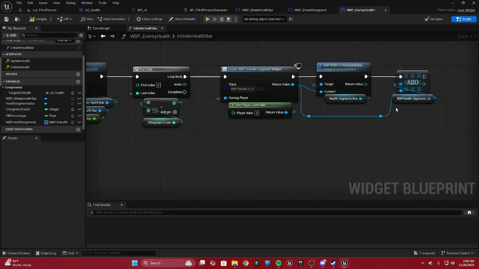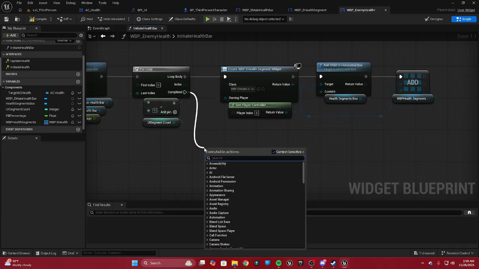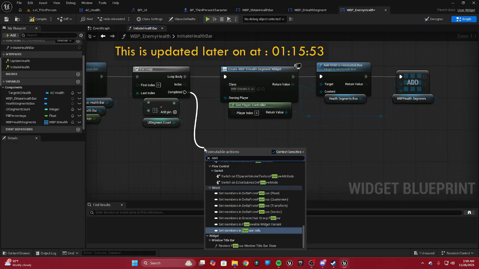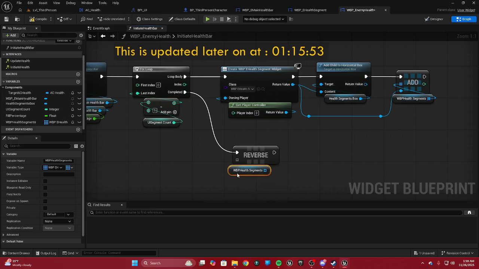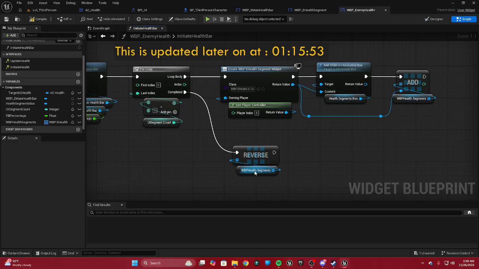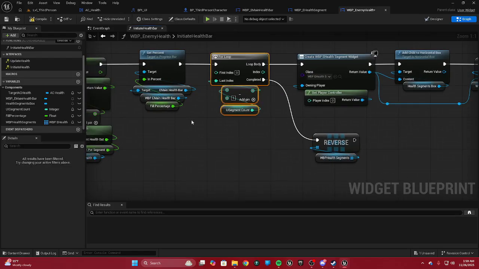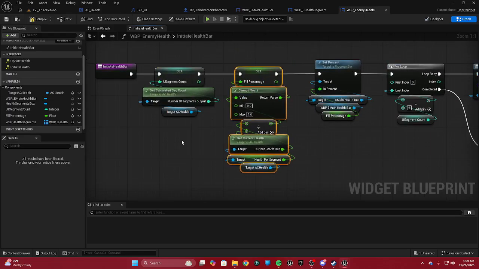Now, the reason why we're adding it to an array here is because in Kingdom Hearts, the bar depletes from left to right, not right to left. Without the reverse, they will deplete from right to left. Now, if this is something that you want, by all means, you do not have to add this part at the end. But if you're looking for exactly how Kingdom Hearts 2 and Kingdom Hearts 3 have it, then you're going to want to do the reverse for the array of WBP health segments. So just make sure this is clean.